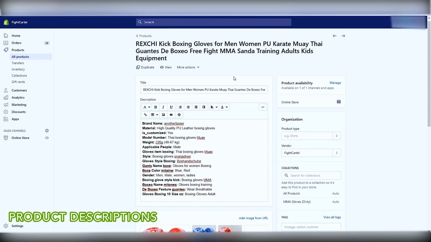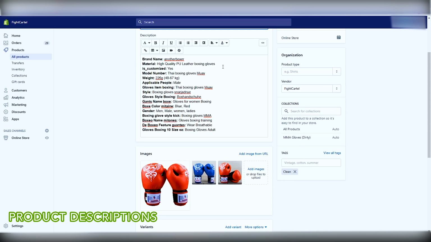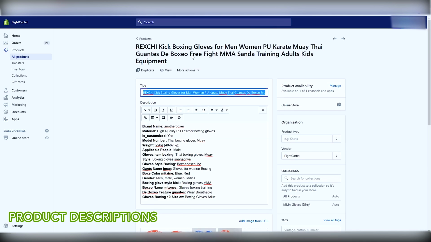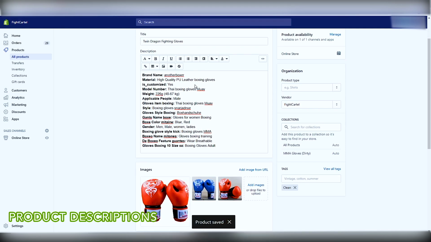So the first thing we're gonna do is obviously come up with a title for this product. We can't let it be "Rick's Chi kickboxing gloves for men, women, PU, karate, Muay Thai, blah, blah, blah." You know, that's not very good. What you do is you literally just make up a name and take a look at the product and see some attributes on it, and let's just turn it into the Twin Dragon Fighting Gloves. And there you go. Already, we're gonna press save. Already, this title is gonna look a lot more appealing.